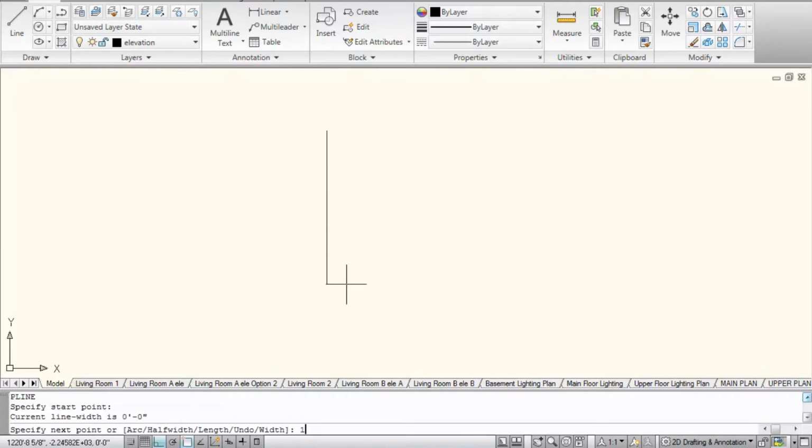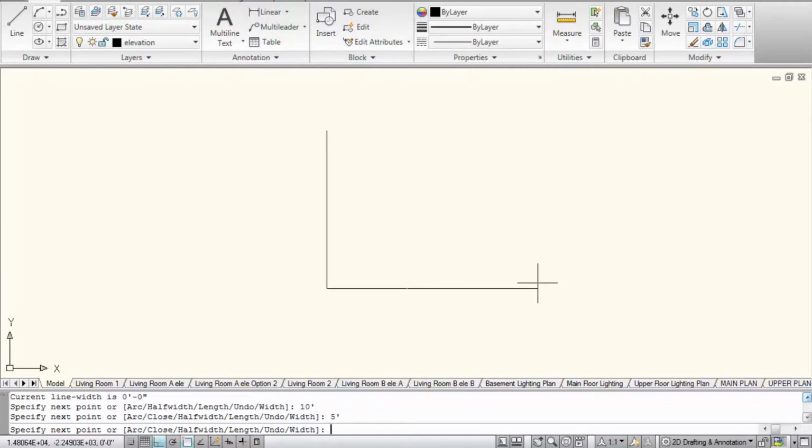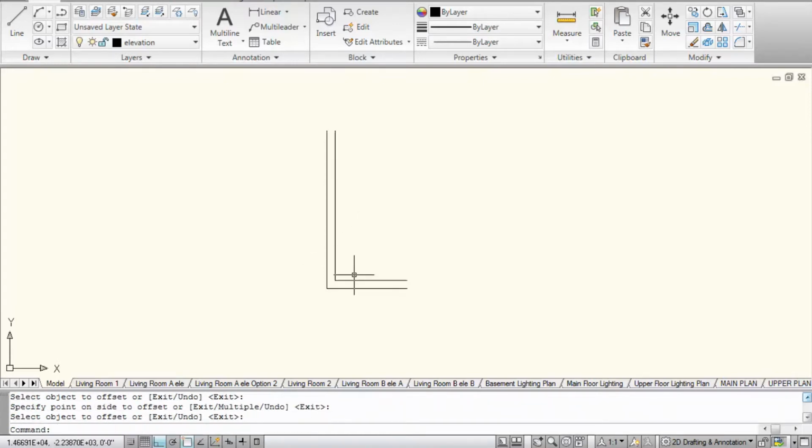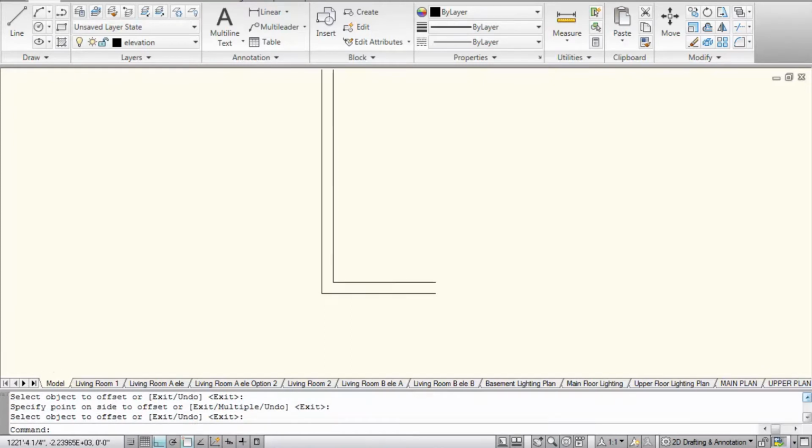So right now I have a 10-foot line and a 5-foot line. Let's say I want to offset this by 6 inches to imitate a wall. I click there and I click there. So right now I want to fillet. I want to turn this into a certain angle. Bear in mind this is a 10-foot wall and this is a 5-foot wall.